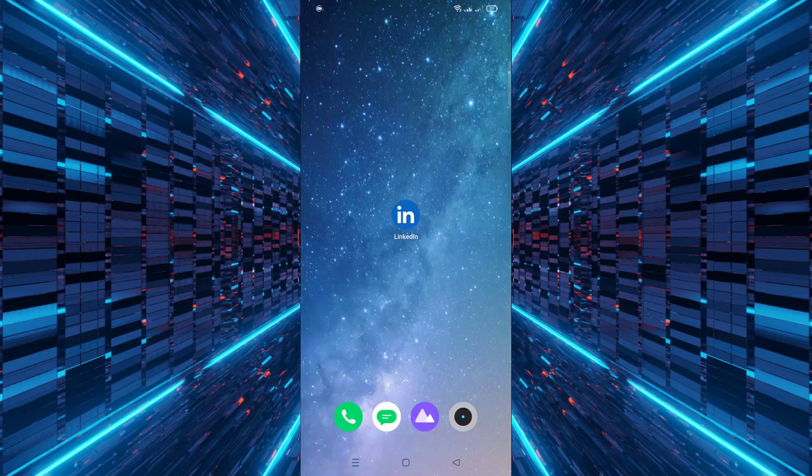Today we'll learn how to change your password on the LinkedIn app using your phone. Whether you've forgotten your old password or simply want to improve your account's security, let's begin the steps.